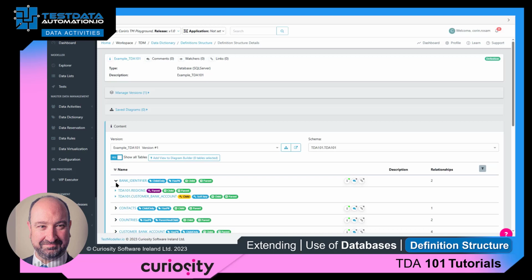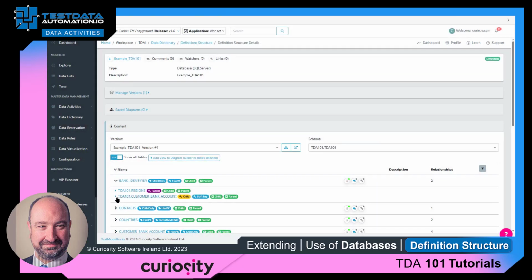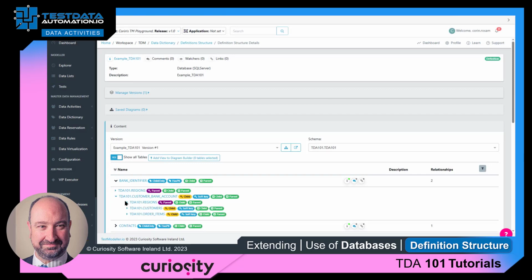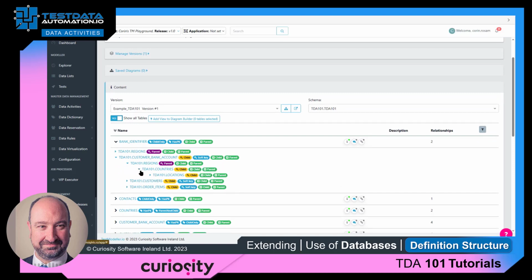Beneath it, the tables it's related to are displayed, and whether the relationship is a parent or child, and if it is a soft key relationship. In this case, the customer bank account relationship only exists in Test Modeler. It doesn't exist in the DBMS. If we click on customer bank account, we can see the details of the relationship. Each relationship can be expanded, showing its table's relationships, and you can keep on expanding deeper into the structure until all the relationships from the root table are shown.